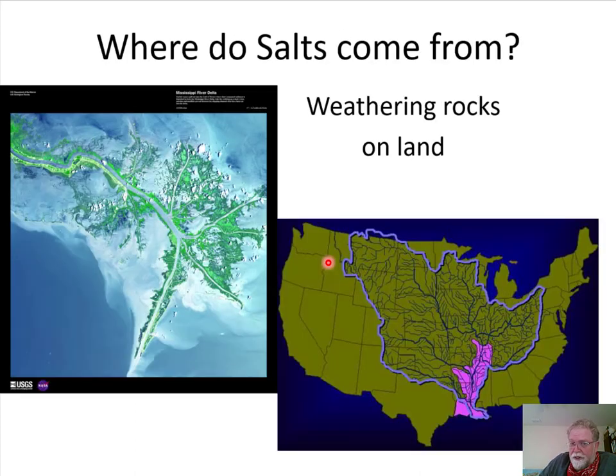Well, a couple of different places. Mostly they come from weathering rock on land, right? The fun thing about water is water will dissolve anything. If something dissolves in a base, it will dissolve in water. If something will dissolve in an acid, it'll dissolve in water. It's chemically just kind of like that. If I had a dry erase board behind me, I would show you why, but just trust me, water will dissolve anything.